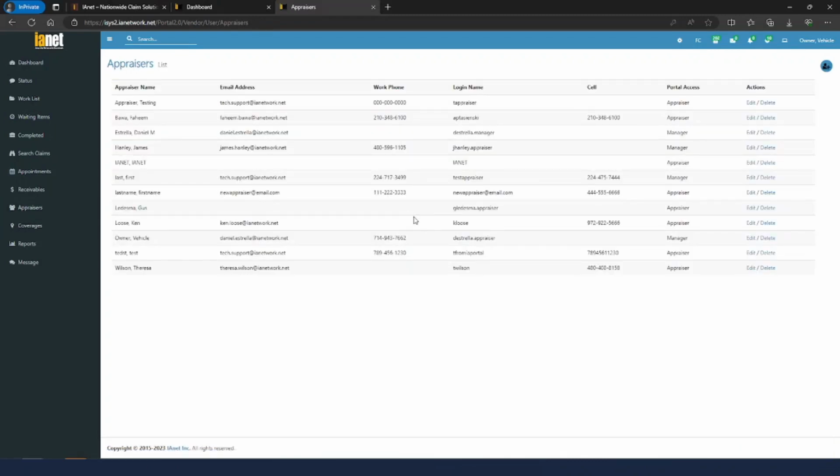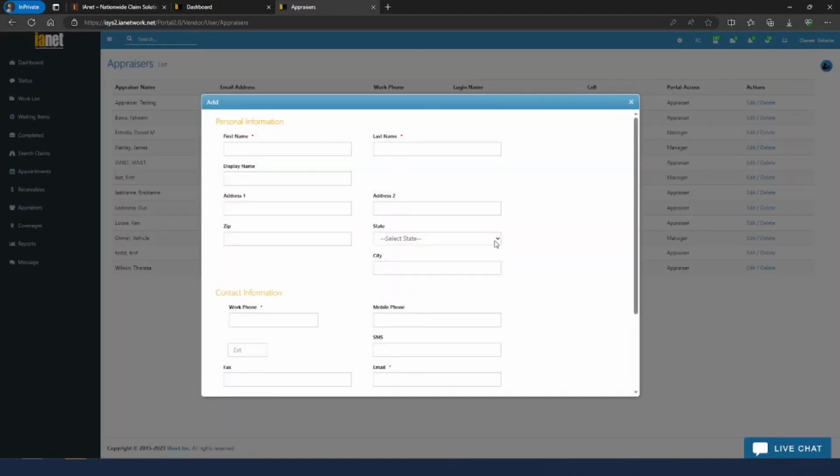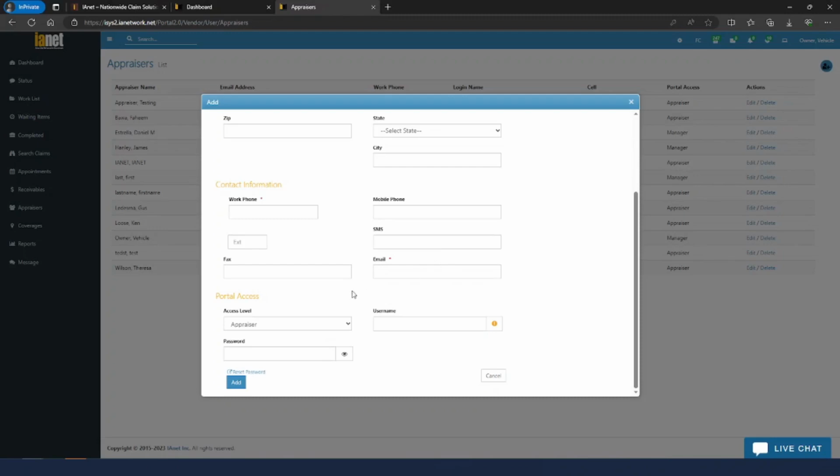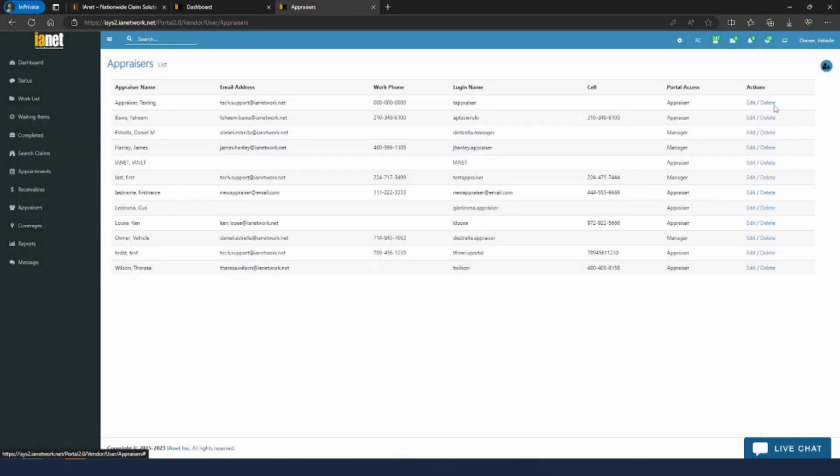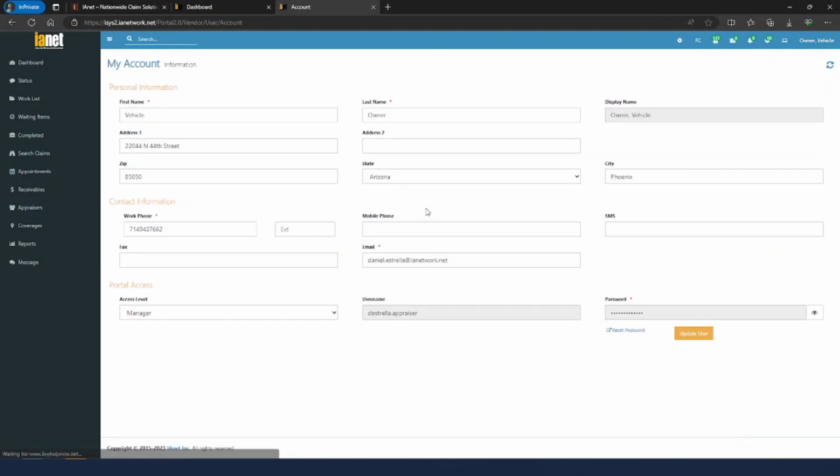If you have additional appraisers underneath you or next to you or working with you, you can add new appraisers by clicking on this button. The hover says refresh, but it does bring up this form that you can enter all the info in for a new appraiser, or you can edit info for existing appraisers. You can also click on your name on the top right and then click account, and you can edit your info that way.